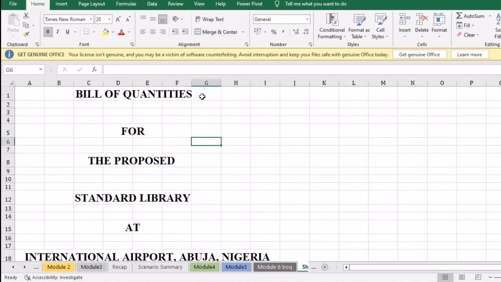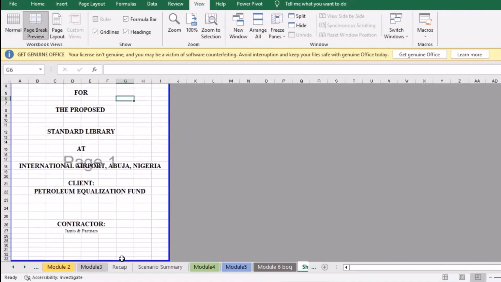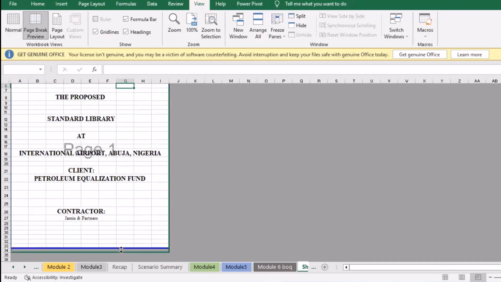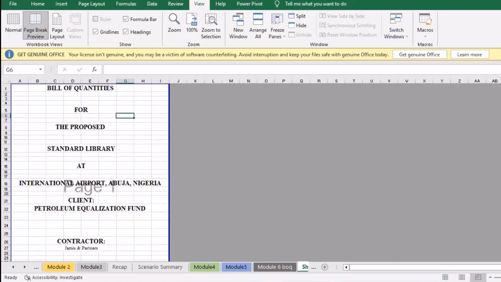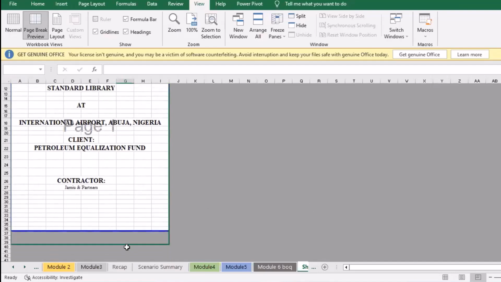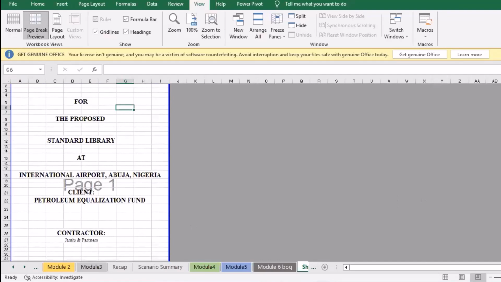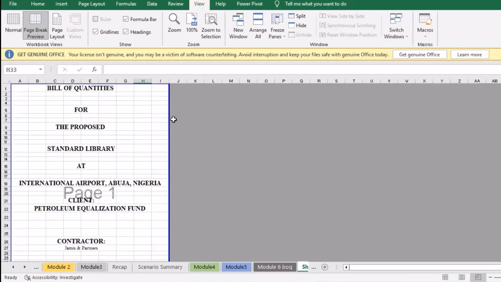So this is our cover page. We also page break our cover page. So this is what comes out whenever we want to print our cover page. Whenever we want to print our cover page, this is what we have as the cover page.